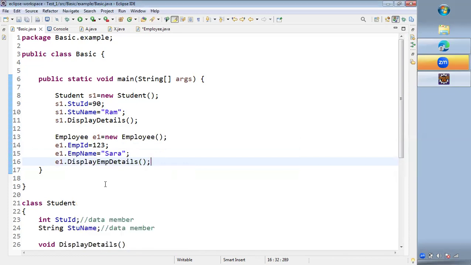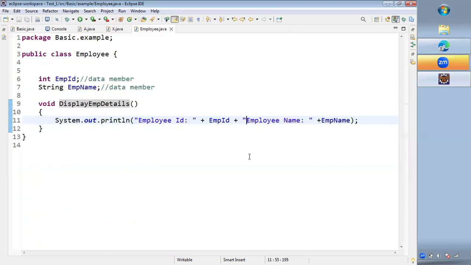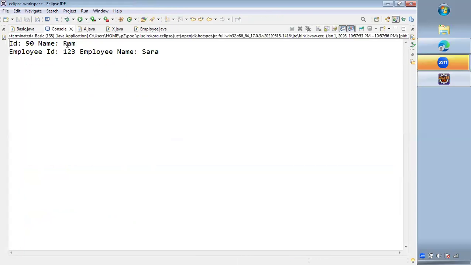So now if I execute this program, I will be getting the student details displayed along with the employee details. So you can see ID 90 and name Ram, employee ID 123 and employee name Sarah. Because we did not give space here, we did not get space. If I give proper spacing here like this, then I get space also in the outputs, which is in console like this.